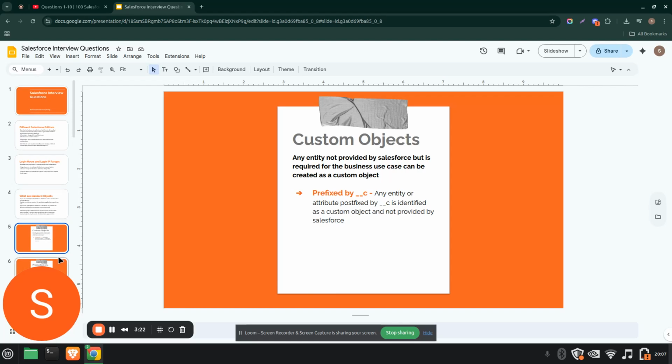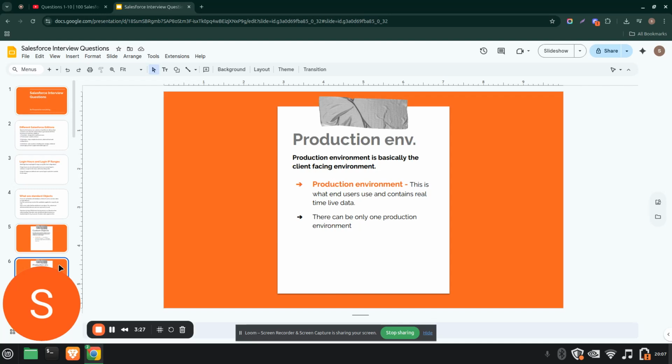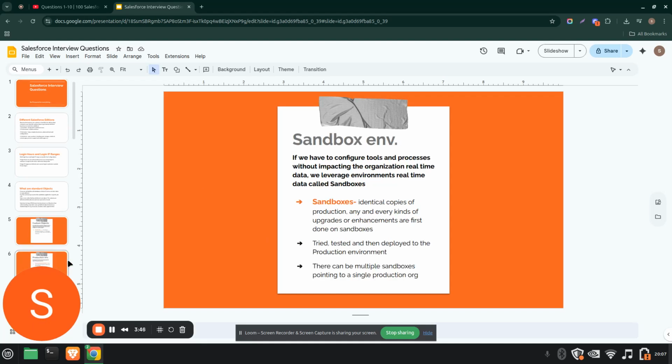Now, what is a production environment? The production environment is a client-facing environment. You have the real-time data, your actual users are logging into it, and all the business and calculations are done in real time. It's the actual environment, and there can be only one production environment.